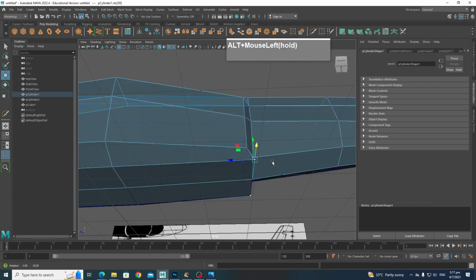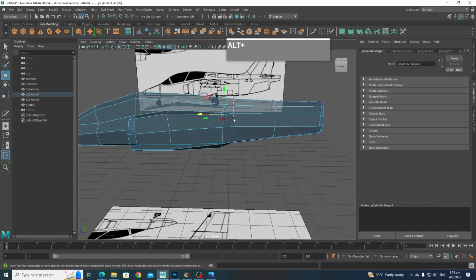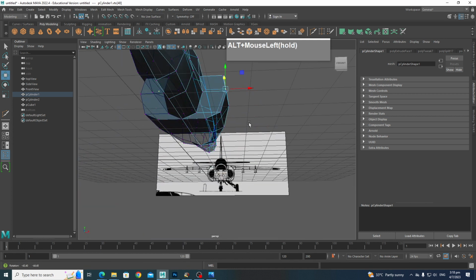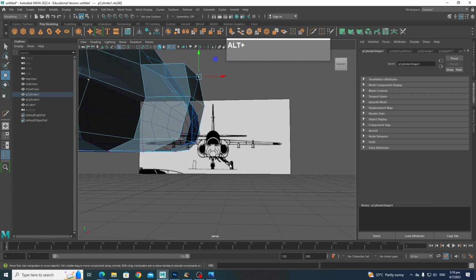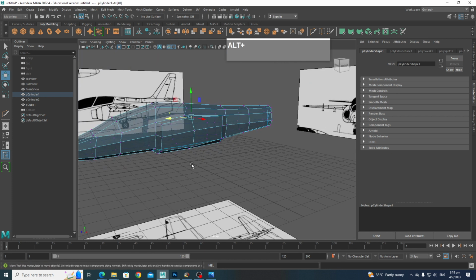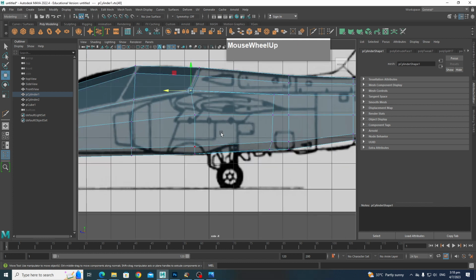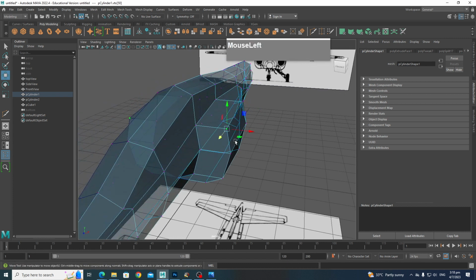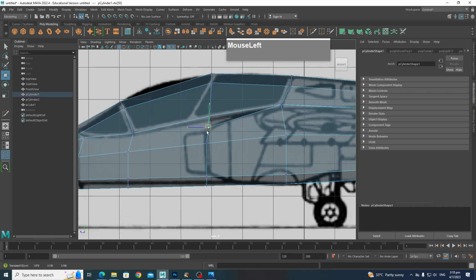Alright. So right now I'm just pushing and pulling these vertices so that it transitions a little bit better, so it melts into the side of the fuselage. Okay, and then you notice that there is this big intake hole in front, so we need to take note of that hole. So go over to the right view, and we want to move the vertices down so that it forms the shape of the jet intake.